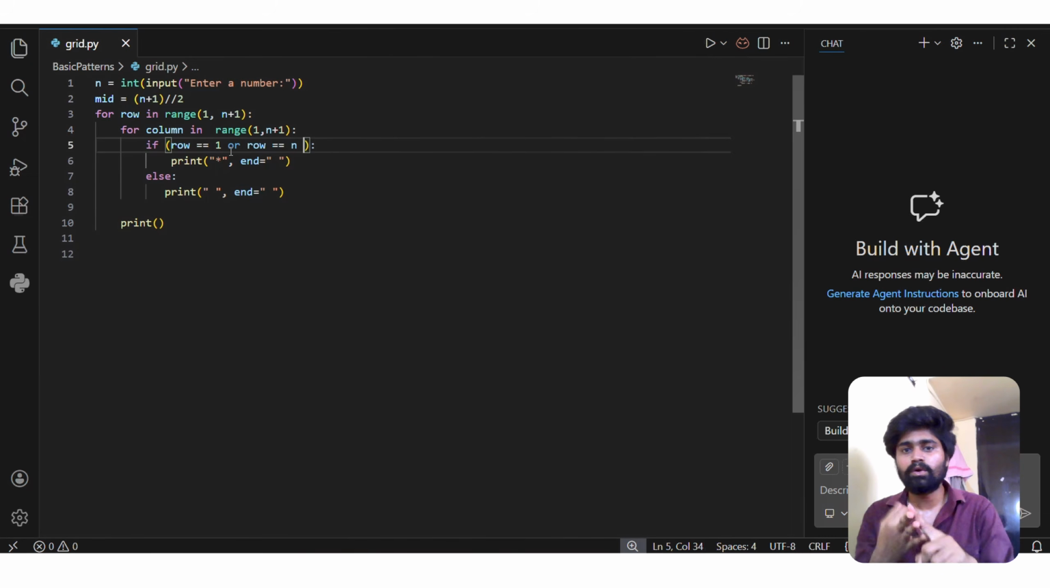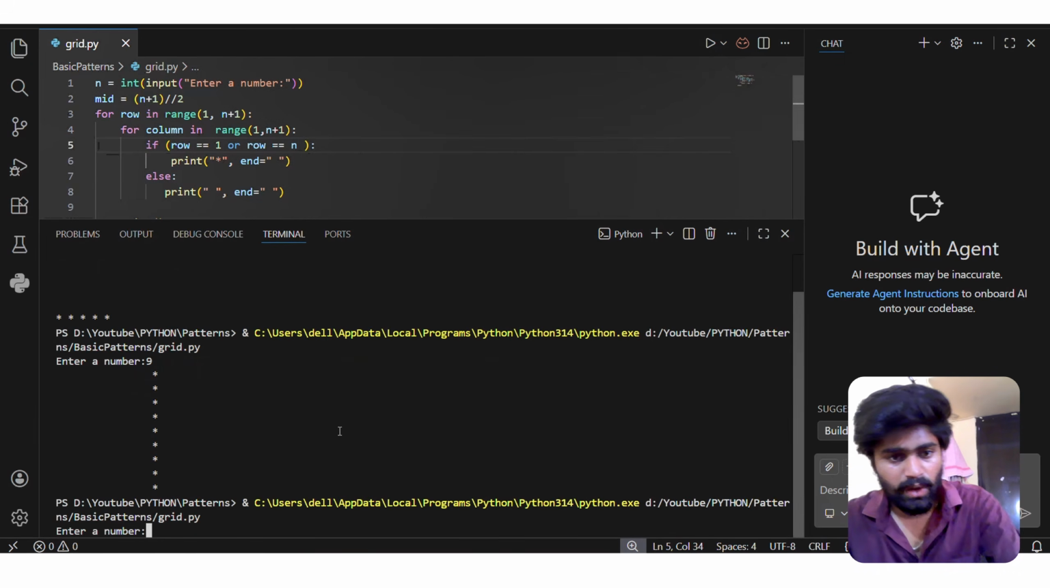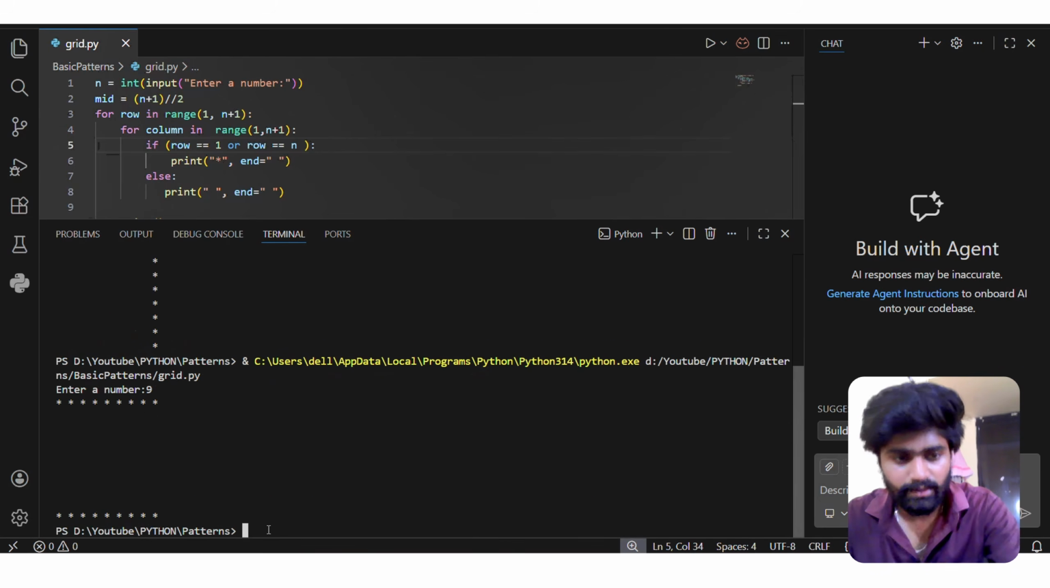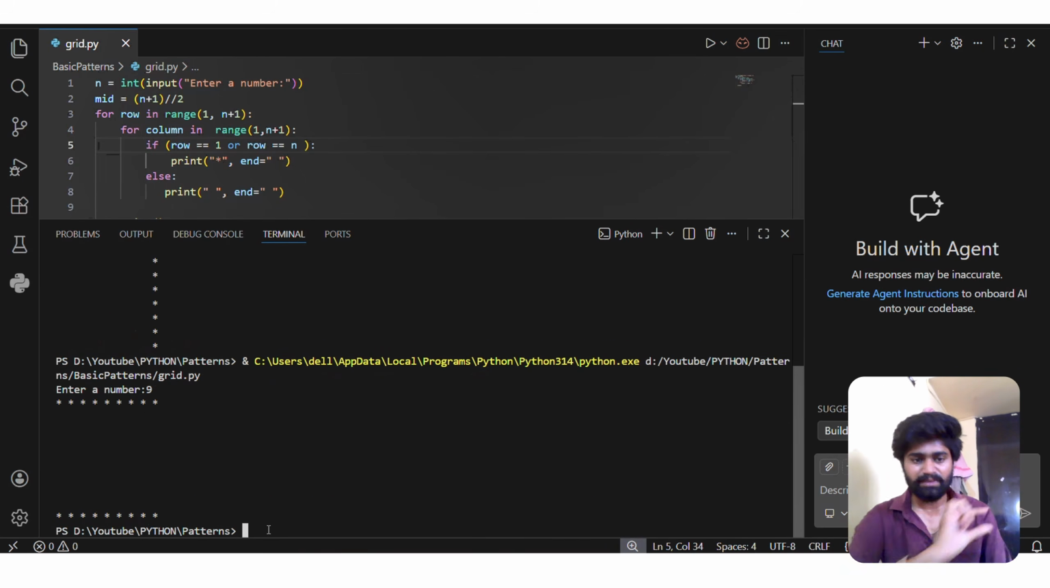And then for rows 2, 3, 4, the condition is not satisfied. Then for the last row, n value will be 5 and row value will be 5. So both are equal: 5,1; 5,2; 5,3; 5,4; 5,5. So in every iteration of column, the row value is 5 only. It is not changing. That's why we are going to get the first row and last row. You can observe here, we are getting the first row and last row.